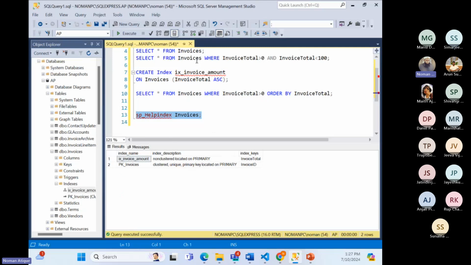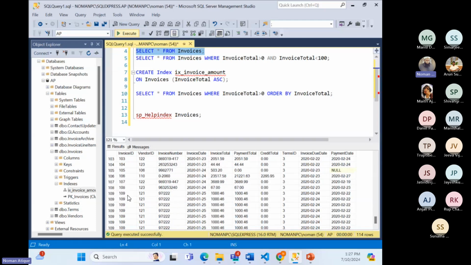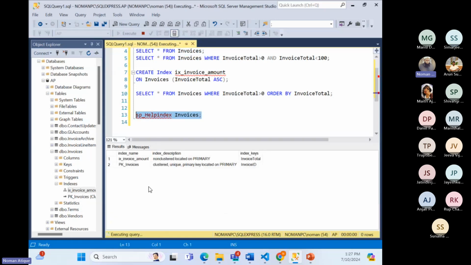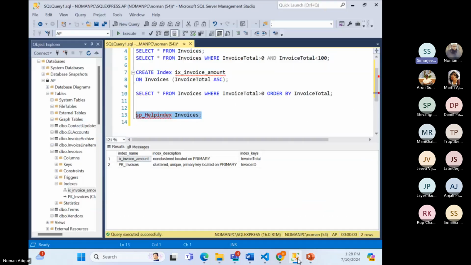Clustered means that it is actually finding out the physical invoice ID. It is using the physical existence of the record, which has nothing to do with what the total is, what the amount is. You know what I mean? So that's why the index PK invoices is automatically created, and it has some features. Look at that: clustered, unique, primary key. This is non-clustered, and this is on invoice total. I have created that on invoice total. Make sense?